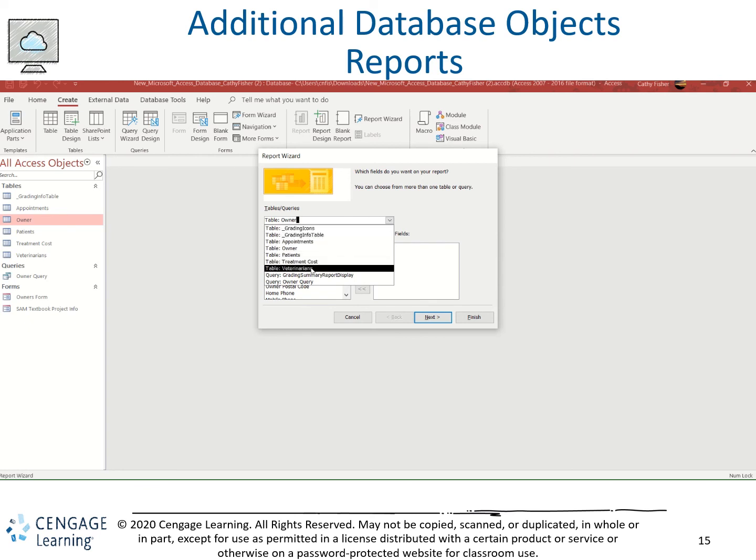Okay, so it allows us to use queries as well, but we're going to use the owner table, and we're going to then say, well, what do we want in our fields? Well, once again, I want my owner's first name, last name.